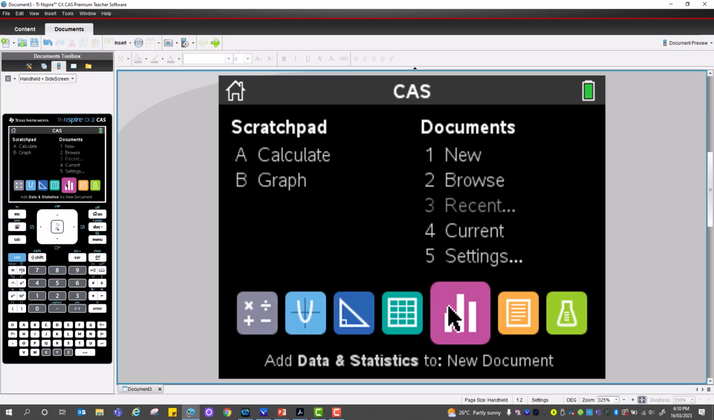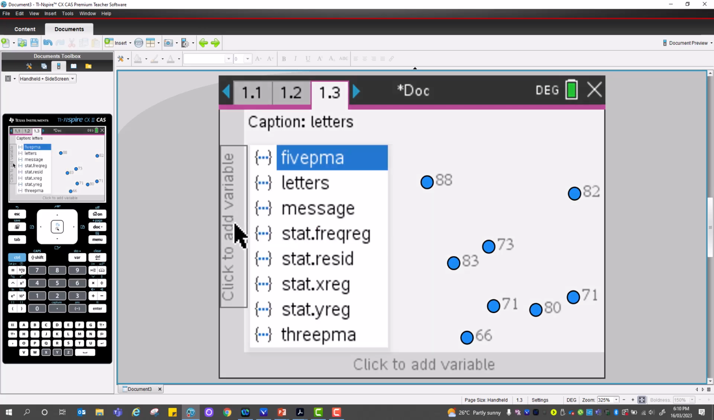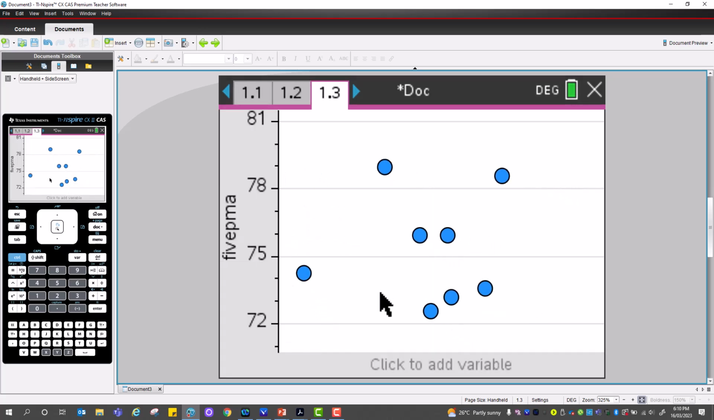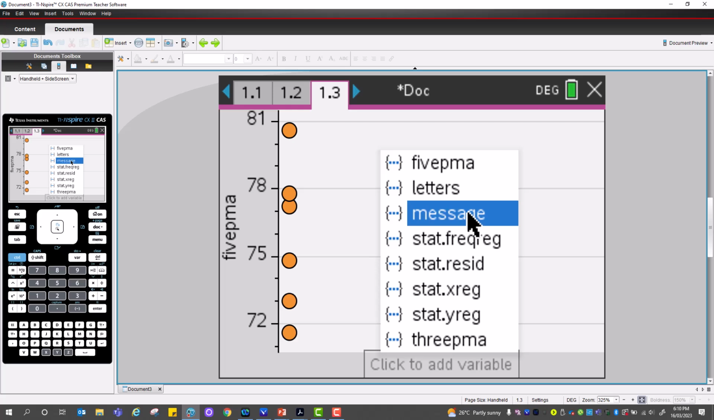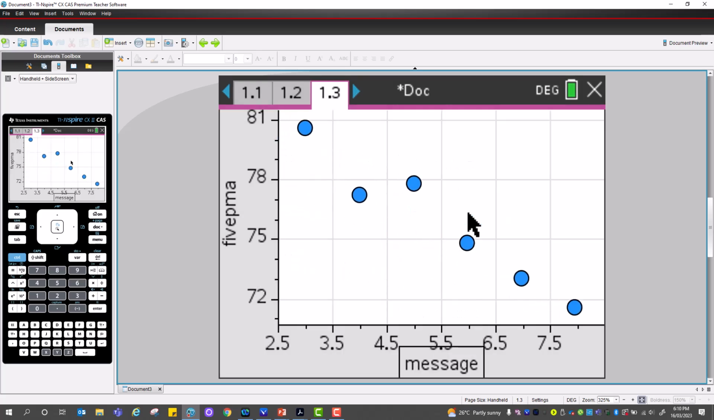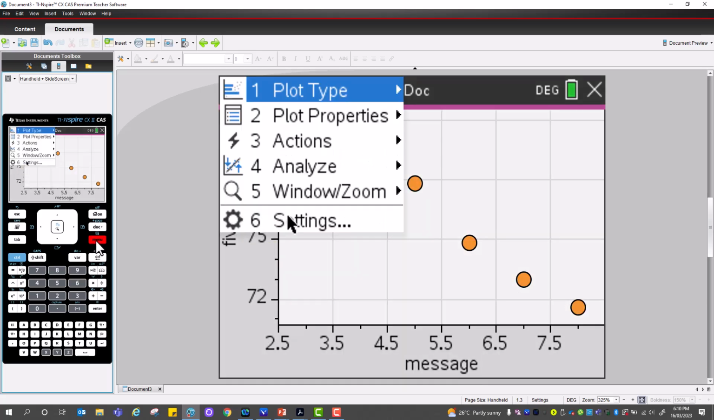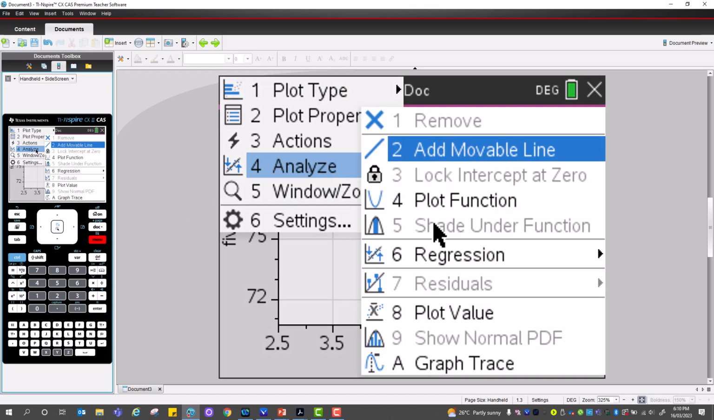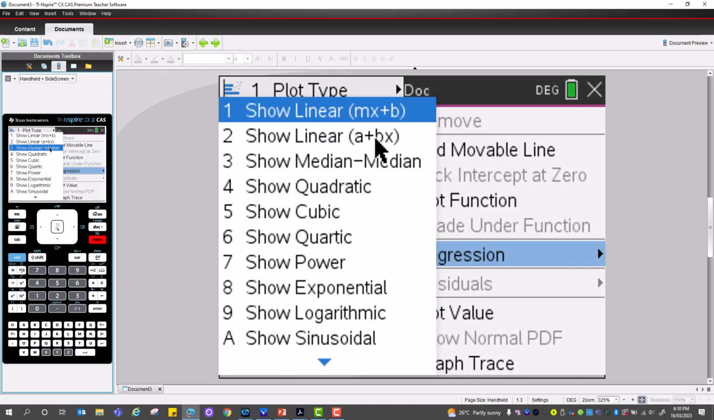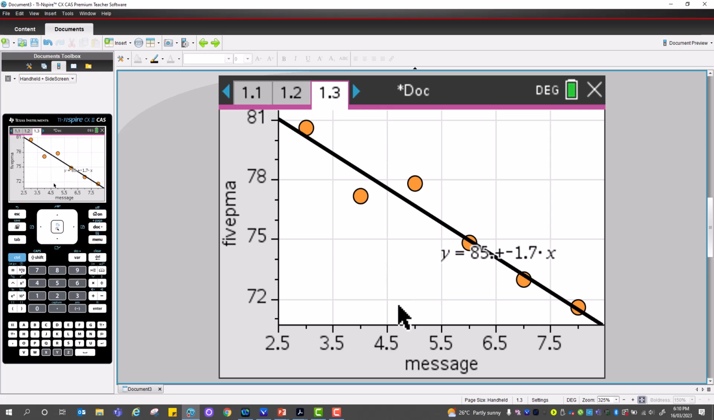So finally, if I wanted to do a regression line for a 5-point moving average and our message, there's our 5-point moving average. I can menu, analyze, regression line, and we normally use the A plus BX. And there we have it. In this case, Y, the 5-point moving average for the letters, is equal to 85, take away 1.7 times the message number. And there we go. That's how we perform a 5-point moving average with the TI-Nspire calculator.